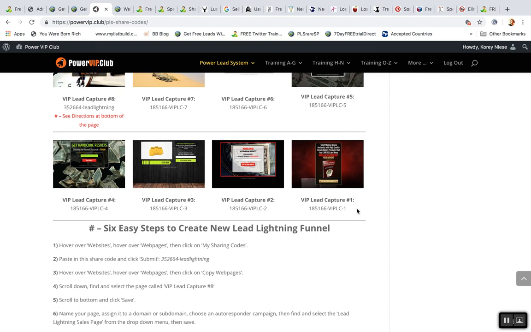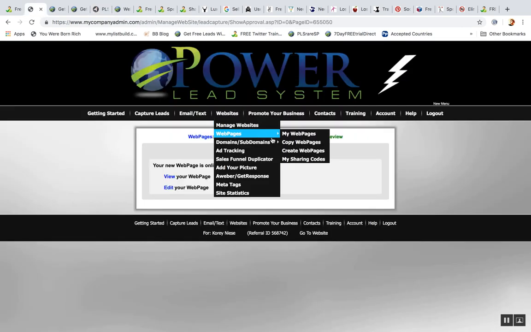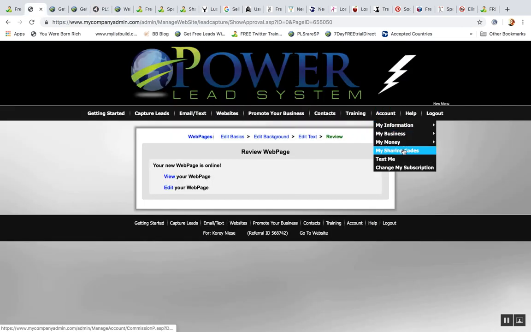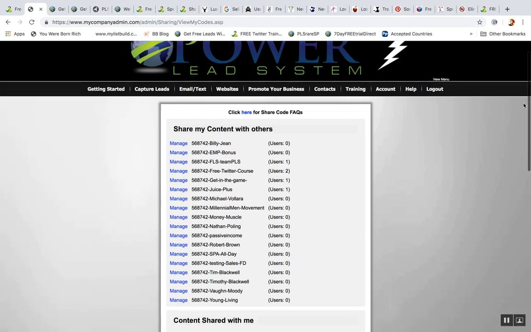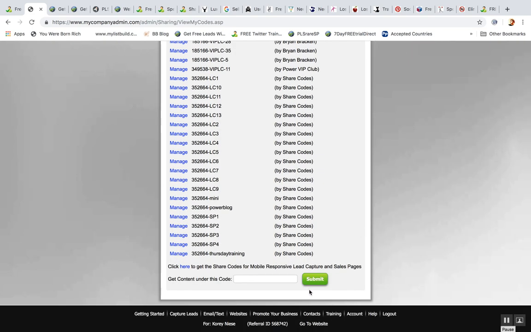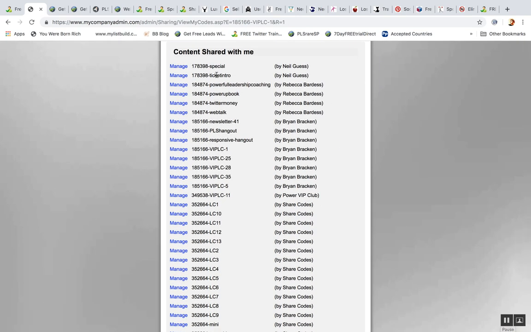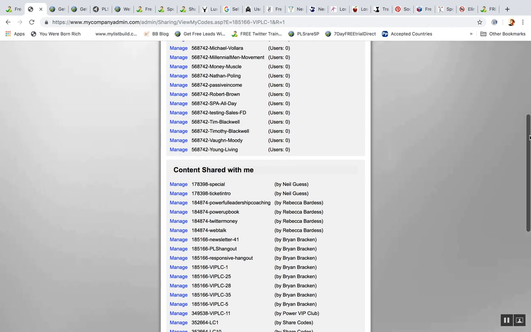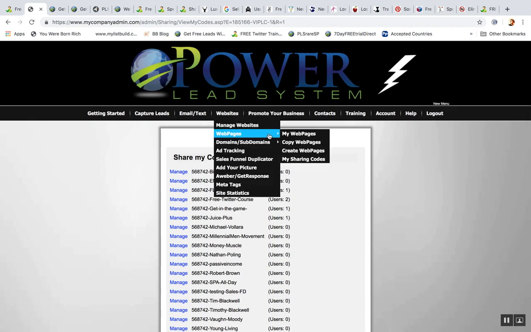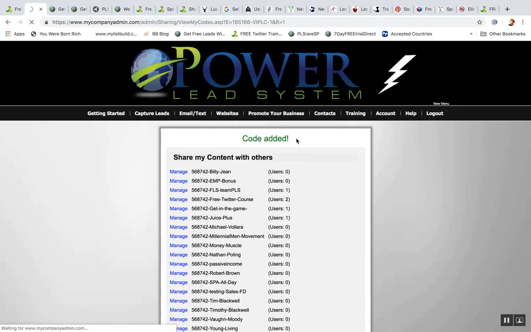Let's go with lead capture. Let's do the lead capture 1, 2 on back here. Let's put that in there if you're promoting like an ebook or something. I'm going to go sharing codes. I'm going to hit submit, and I'll find that one eventually, the ticket intro. I wonder if it's named differently and I'm just missing it. It might just be named differently.